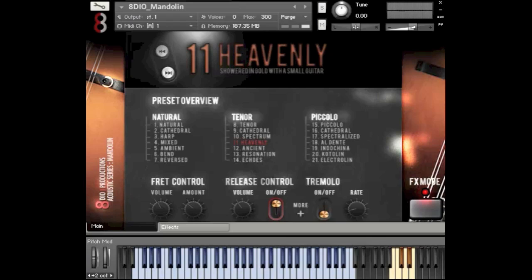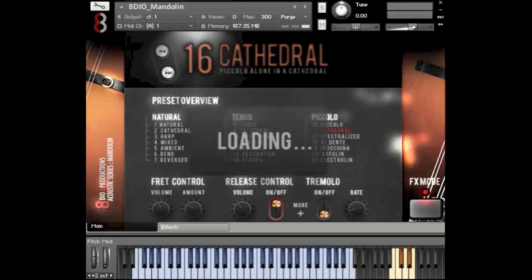Isn't it gorgeous? I think it's sort of a medieval, noble kind of quality patch. If this had an alignment in Dungeons and Dragons, it would certainly be, what's it called? Lawful good, I think. But let's try the piccolo cathedral.